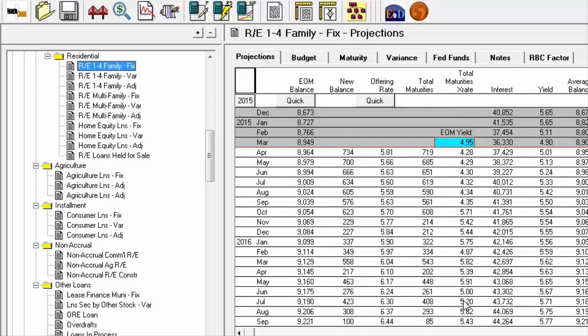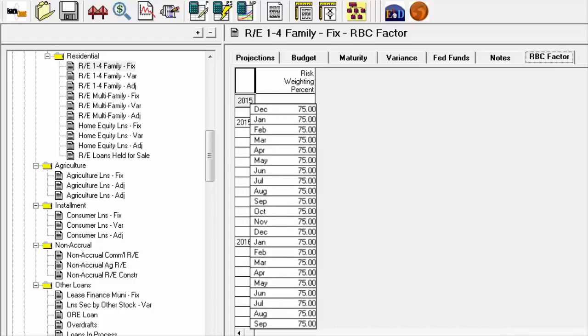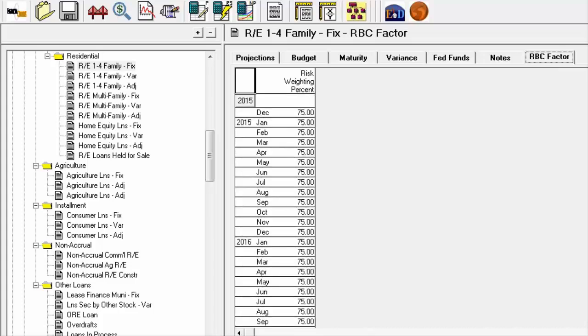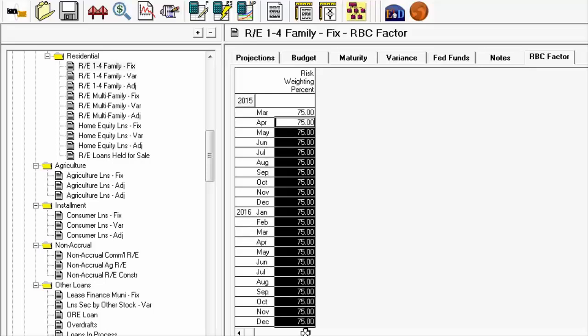Notice that when we do that, a new tab called RBC Factor appears on the account screen. Click this new tab and you'll see that all the months in the list have the risk weight that we just entered, that's 75%. So what we want to do now is ramp this 75% down to 50% by December 2017. So we click the first 75 next to April 2015 and drag down through December 2017.